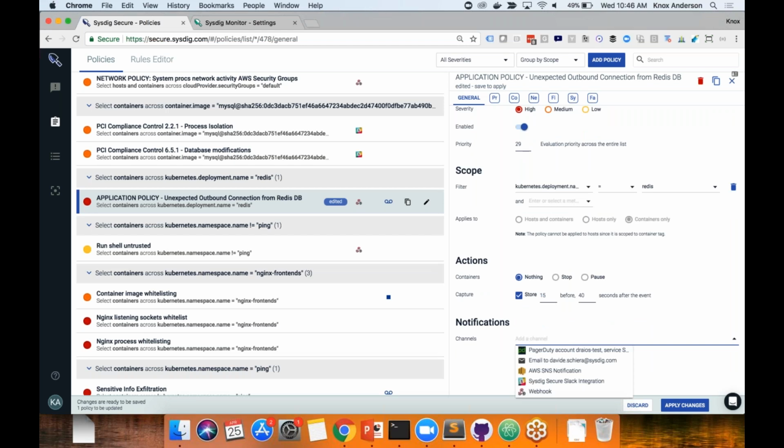Off of any event, you can also send them to your downstream tooling, like your SIEM. So if you're using something like Elk or Splunk, you can easily send any different security event to your environment there.